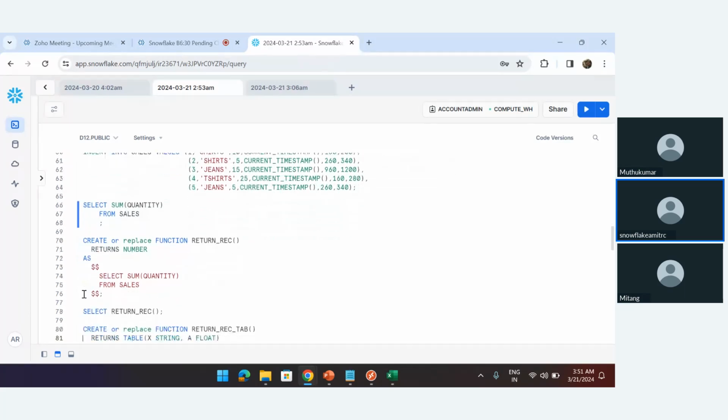Now, let's say I want to return this output by using a function. So you can create a function like: create or replace function name, returns number. After that, language SQL is not needed. As I told you, if you are not writing the language SQL part, then it will take SQL only, either in case of a procedure or a function, in both cases.